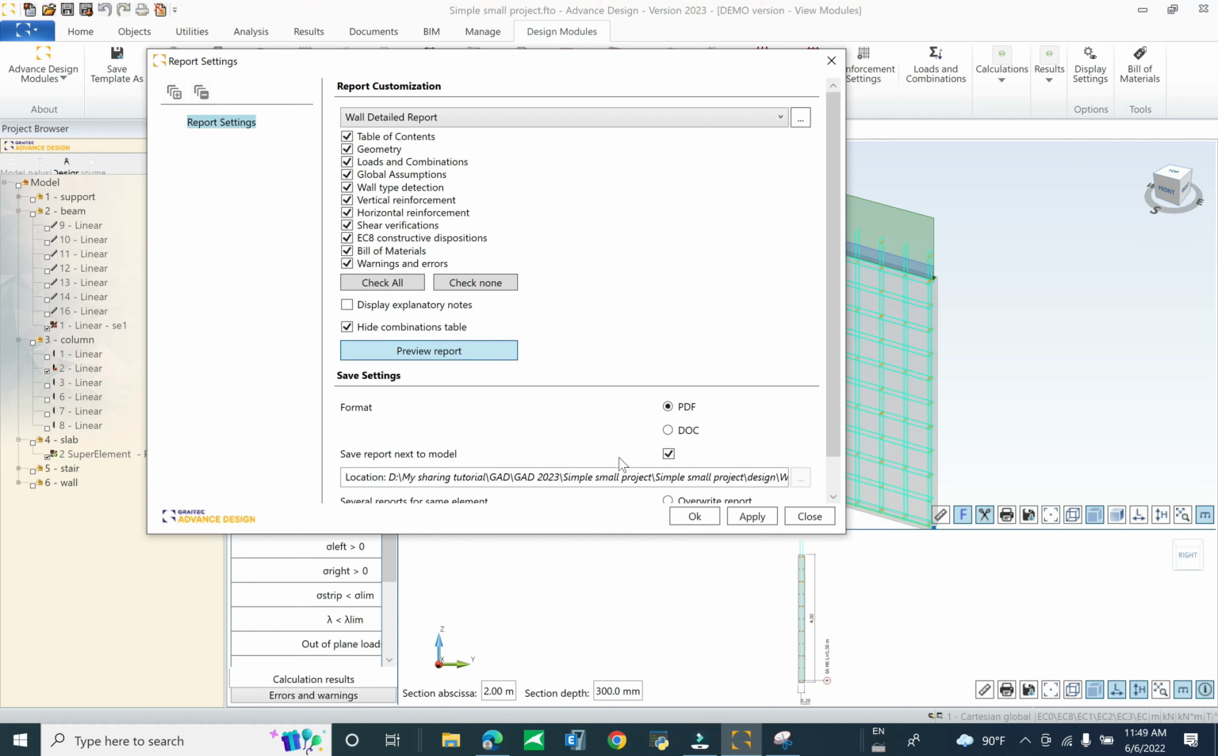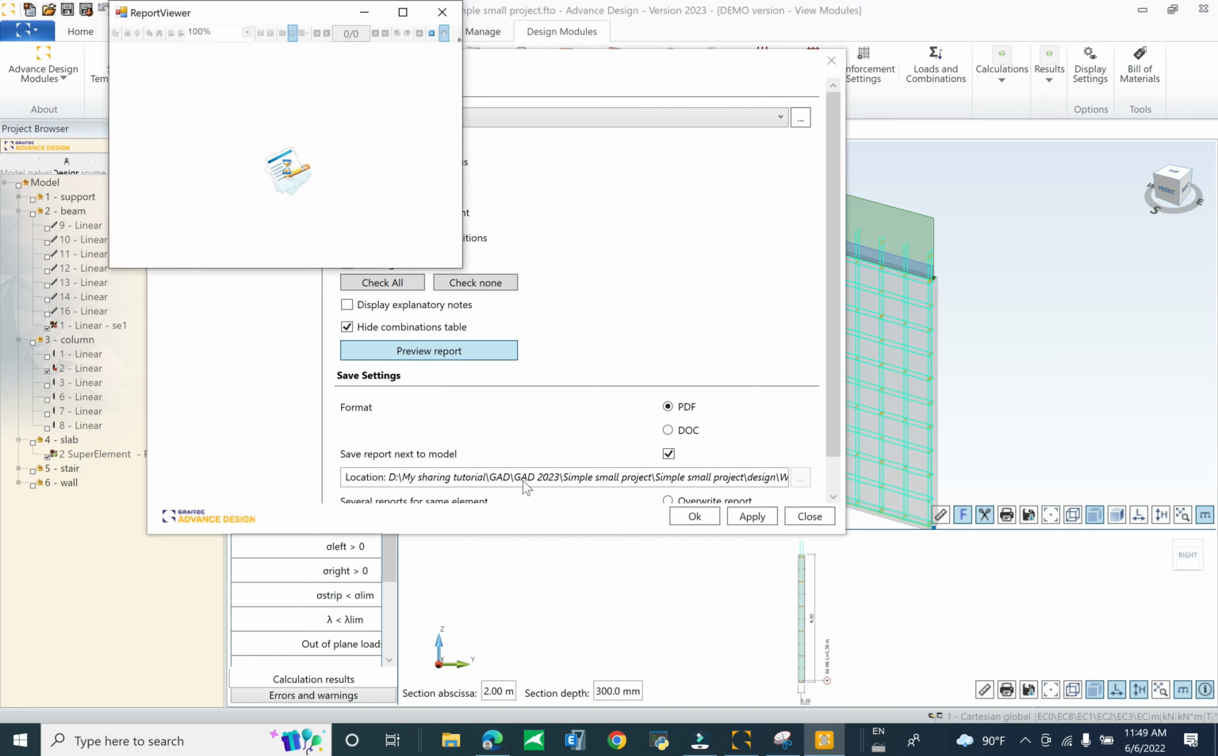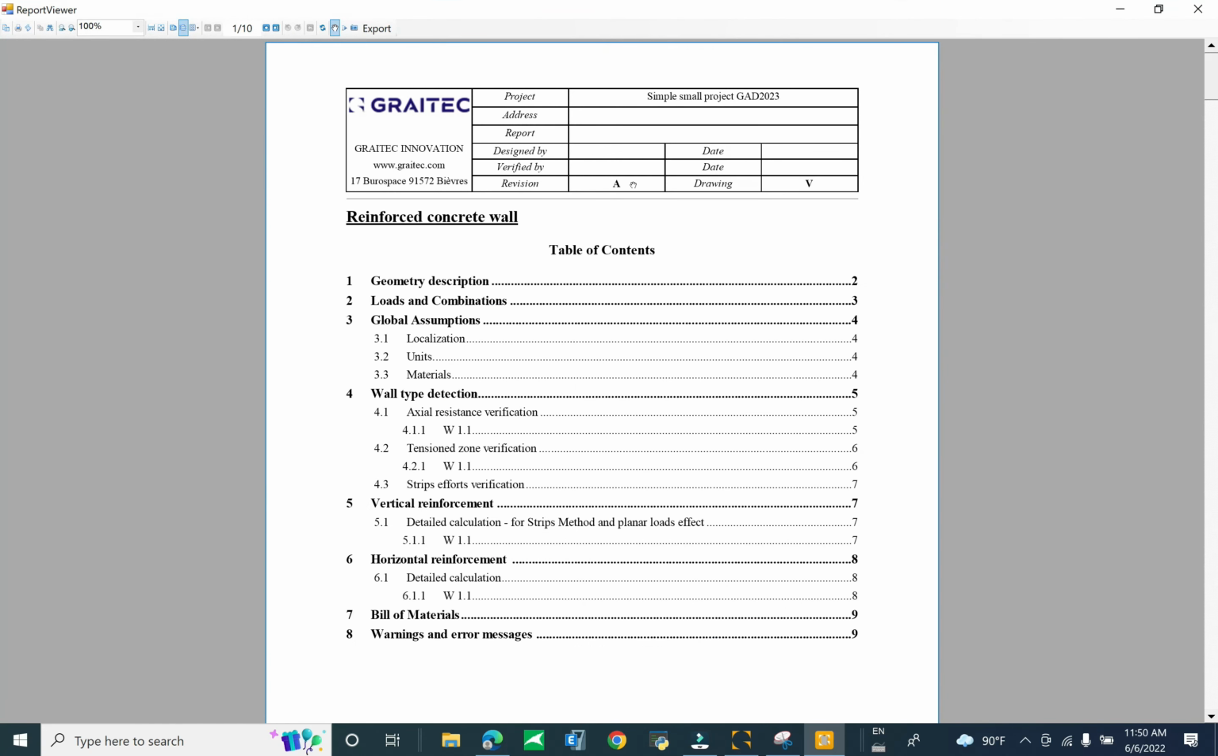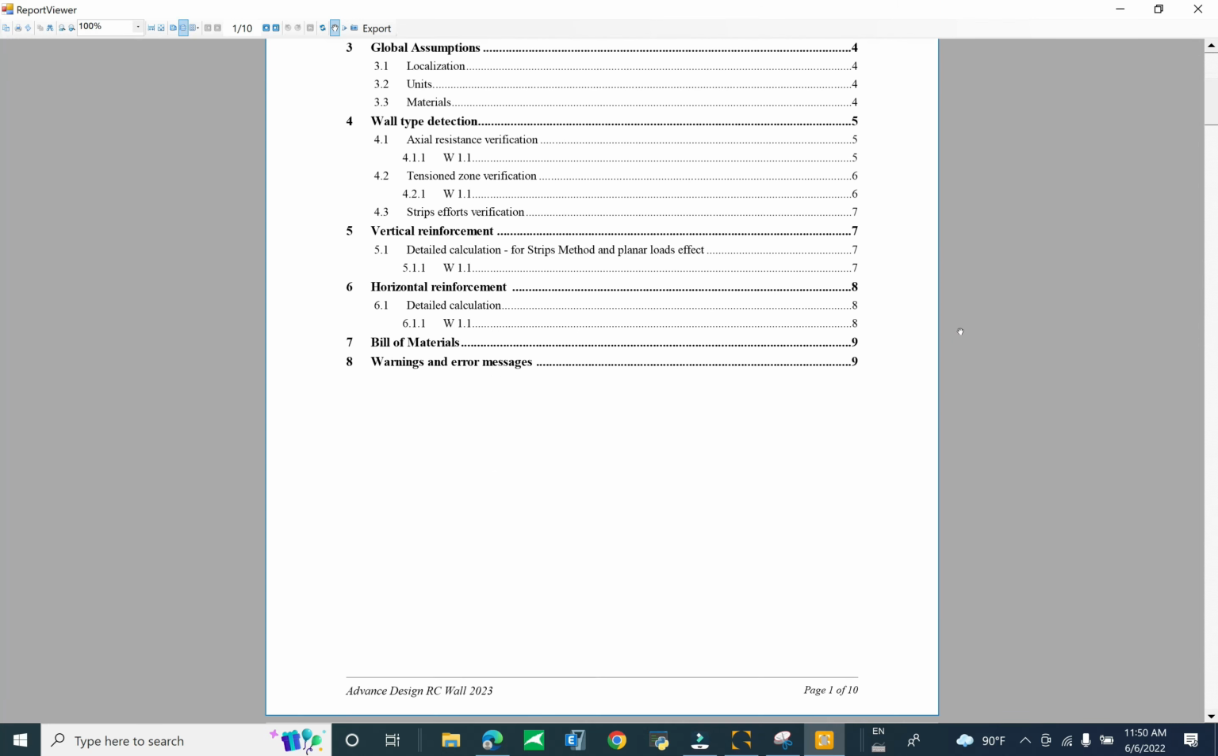When you want to output in PDF or in Word file, you can click on the output file. The file location is in location D, my sharing tutorial, GAD2023. Now let's open the design report in view mode. Scroll down. You see in this measure, bill of material.